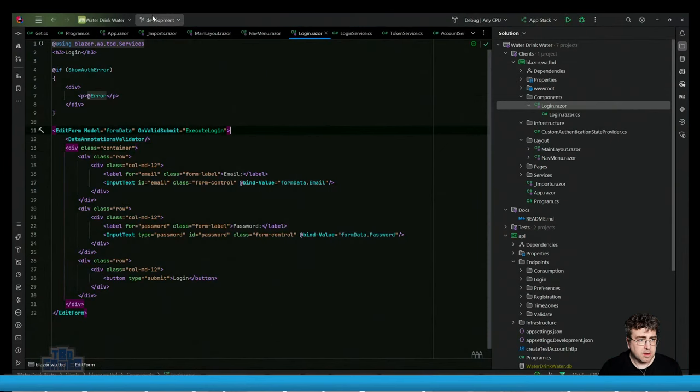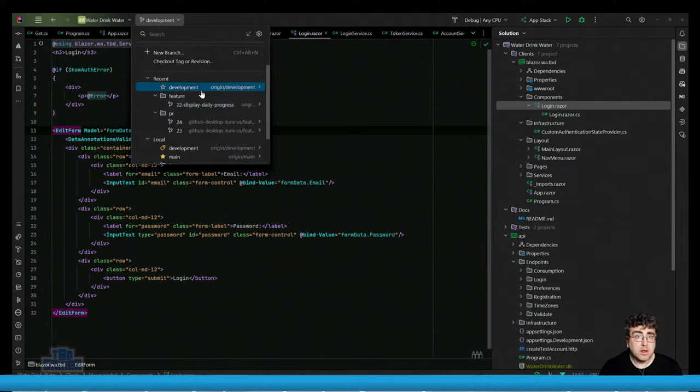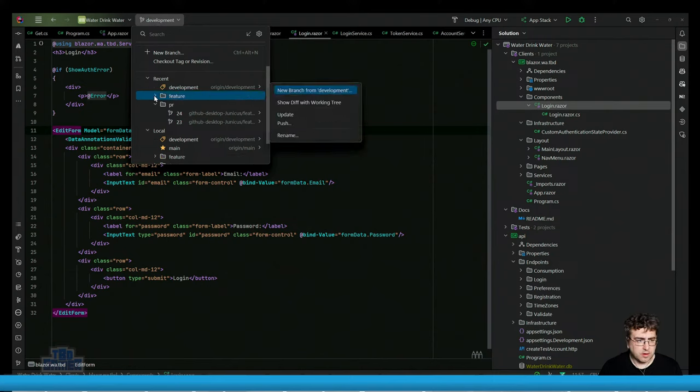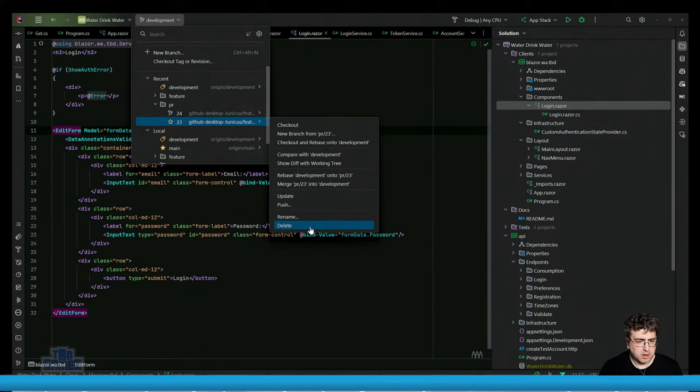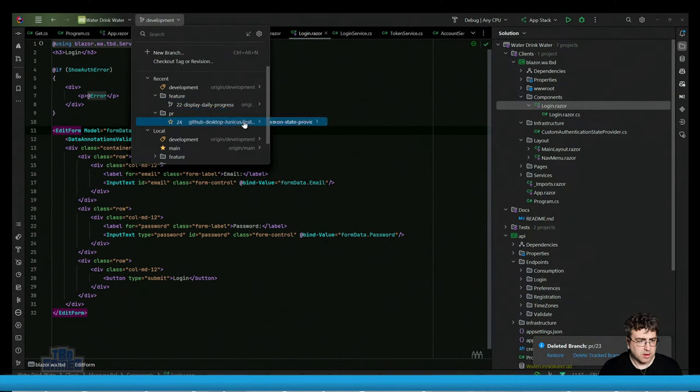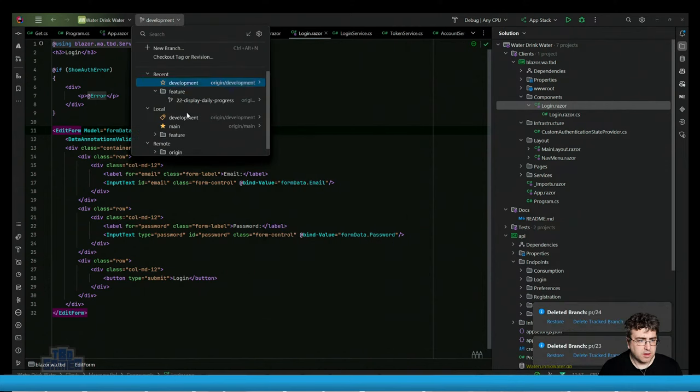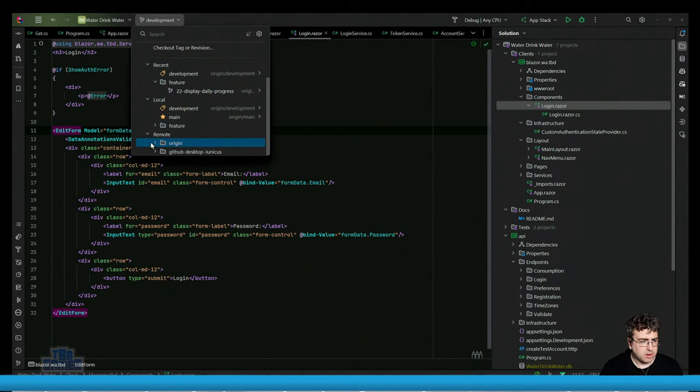Let's make sure. Can I remove these? Delete. I don't want the PR branches hanging on my machine. That one's going to go away shortly. That one's going to go away shortly.